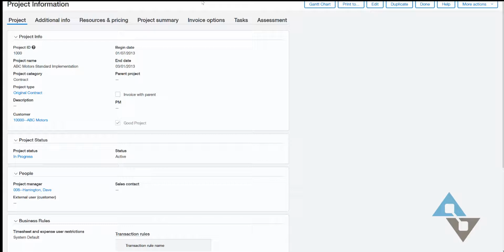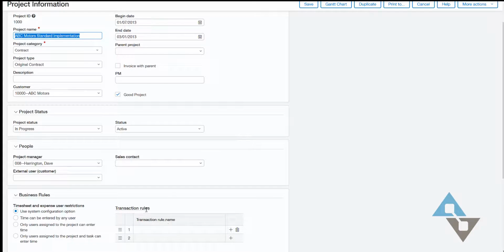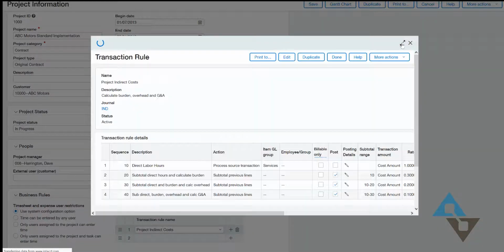Well, Sage Intacct has this very clever little solution here called a transaction rule. And you define these as you see fit. And I have a few here. You can see the add button, I can add them. But I have one here called project indirect costs. And just by picking that and saving that, I'm going to track the indirect costs associated with this project. Now, what does that mean? Well, let's take a little deeper look. I'm going to hit the little view button here, and let's see how this was defined.